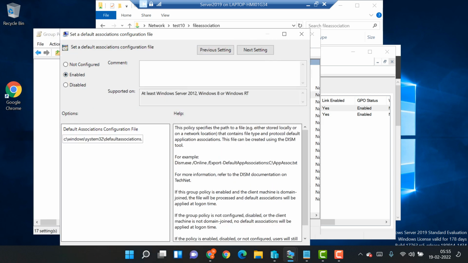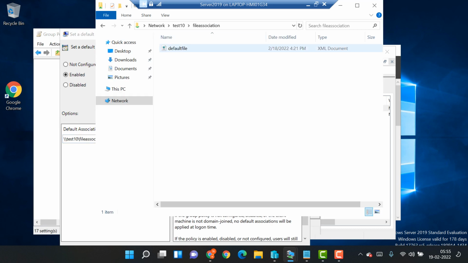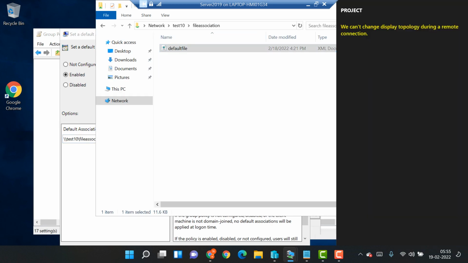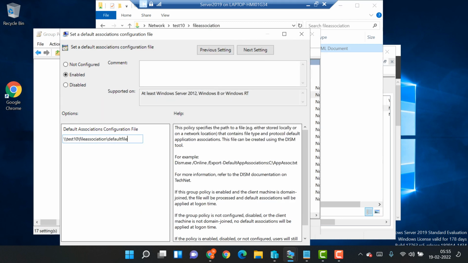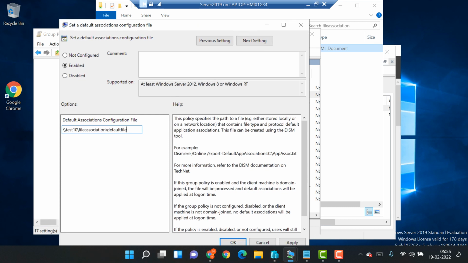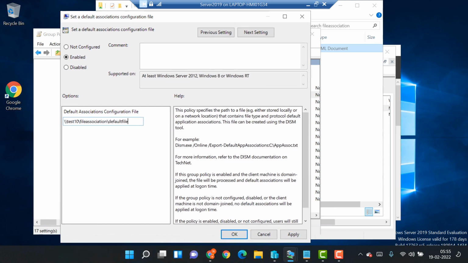So here you need to set that, and you need to put the name of that file as well. Let me check. Copy this one and paste. You need to make sure that there is no spelling mistake, and then you can put that .xml as well. Apply.